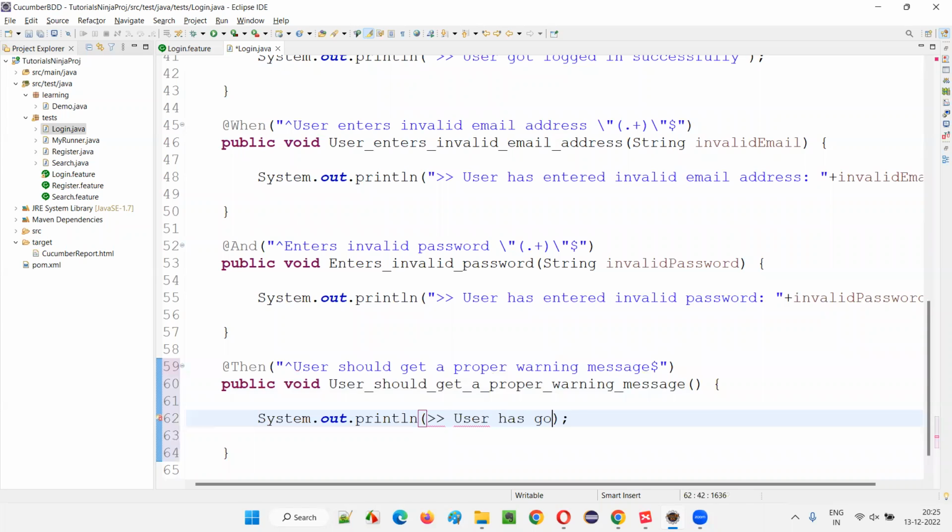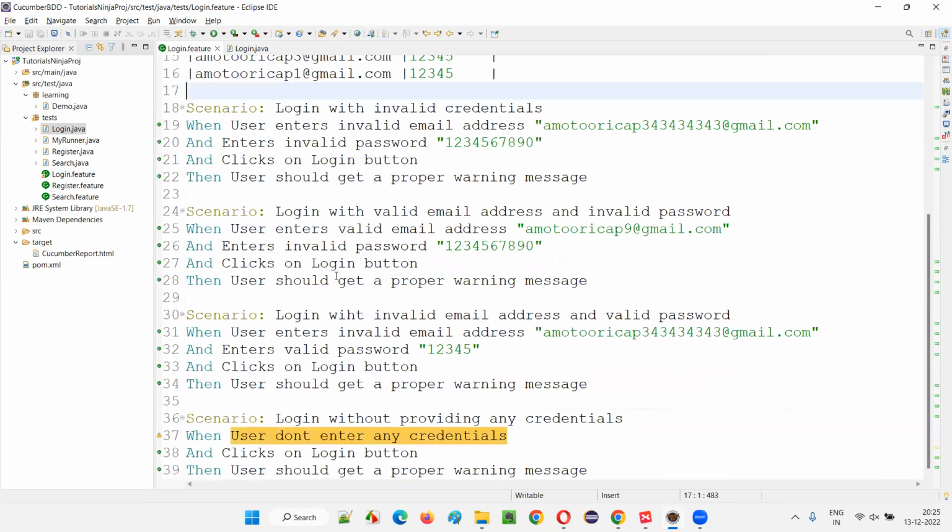User has got a proper, here double quotes I have to put, proper warning message displayed to the user. Like this I'll write. Click on save all and you see, almost all steps got implemented. Only one step is highlighted here. This one we have to implement.